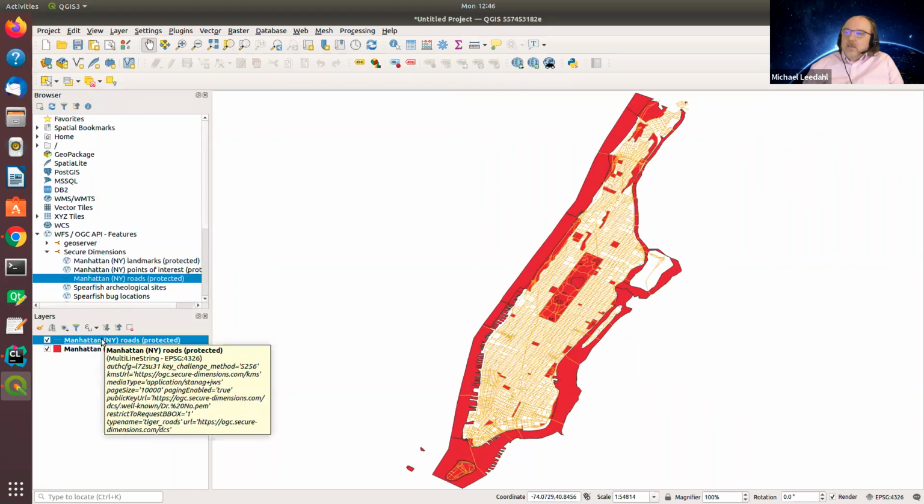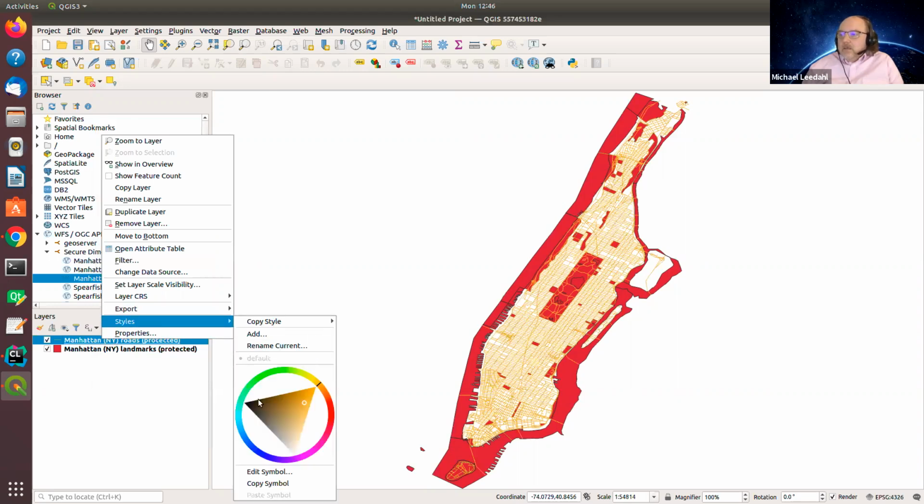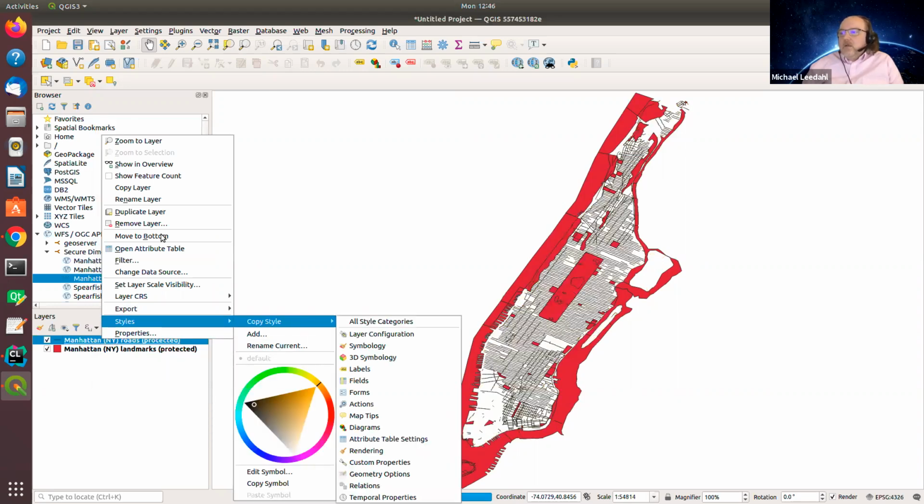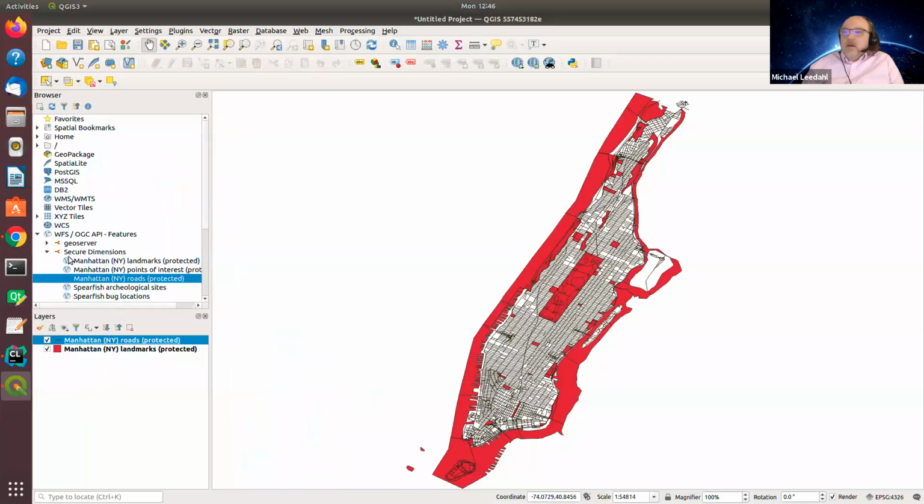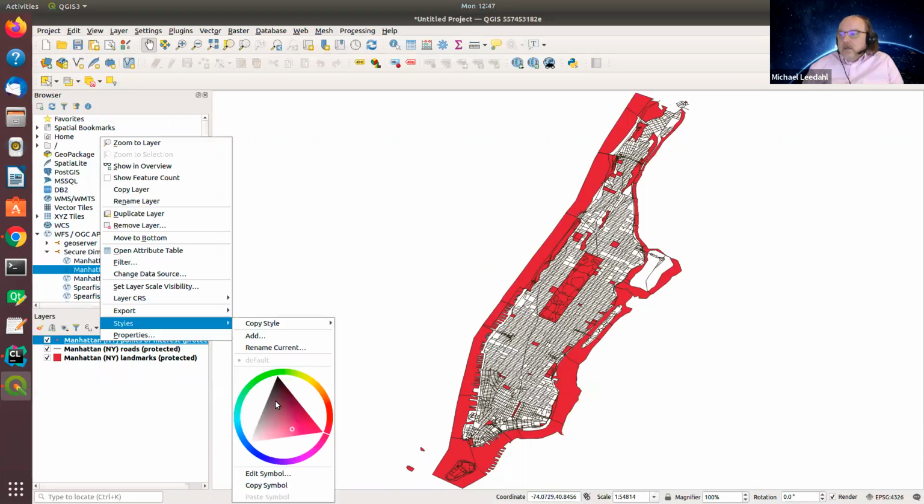Let's change the styling on the roads just a little bit because that's a very hard color to see. And then we will do the points of interest and we'll add those here. Again, I'll probably change the styling, make it more of a blue, darker blue color. Maybe I can get them to show up.